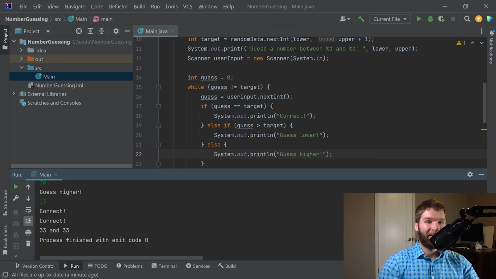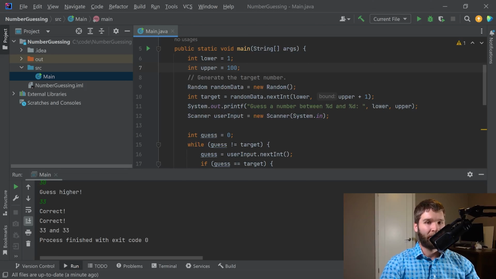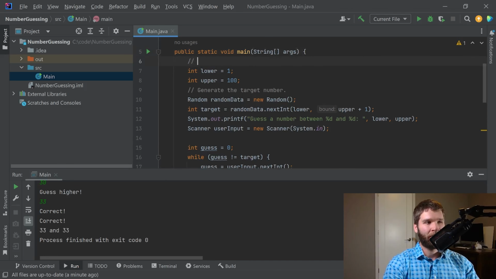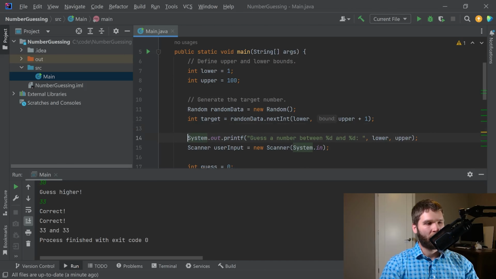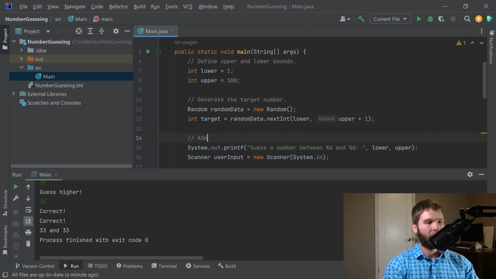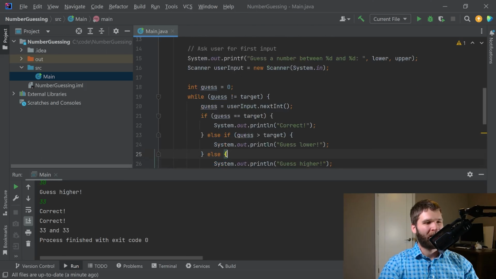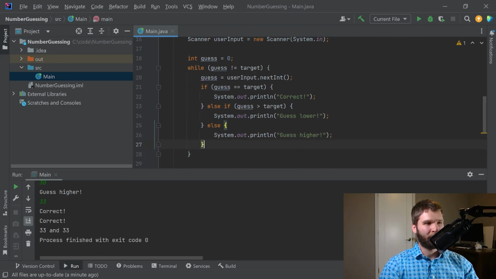Now let's go in and make some adjustments to it. So first thing I'm going to do is look at what I am doing throughout the branching logic of my code and how I can go ahead and clean it up. It's good to always comment your code. Define upper and lower bounds. Now this code is ask user for first input. I don't really love this while loop.